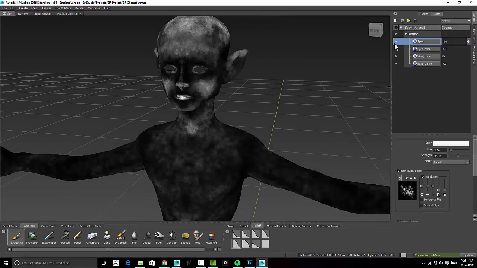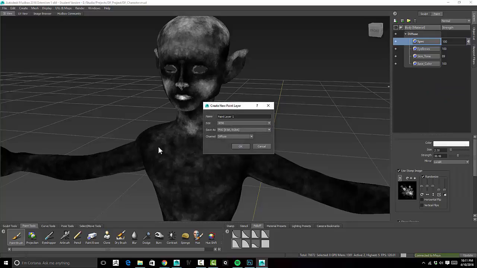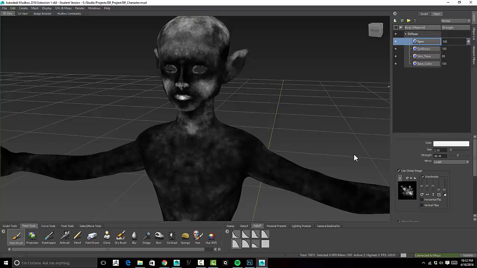And then what we can do at this point is see what this looks like. We can go in and create a, let's see if we can just create a channel. No, so we'll just create a new layer, and we just leave it at that because we're just going to pull in our spec channel. So we'll make that a specular channel. Now we have the spec channel down here.